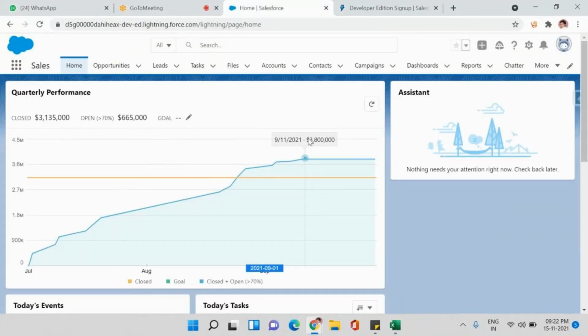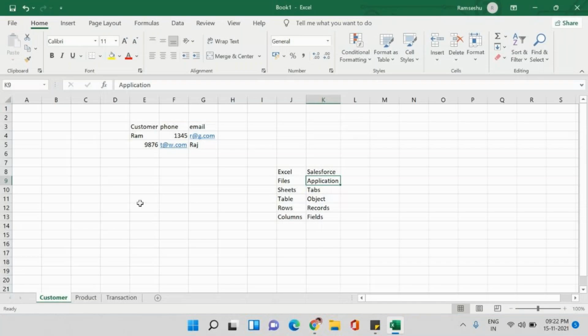Which is nothing but your sheets in your Excel sheet, and then the sheet helps you to access the table data, right? In Salesforce, tabs help me to access the data of an object, and what you'll have in your object is data, which is nothing but the records, and the skeleton of the table, that is fields.